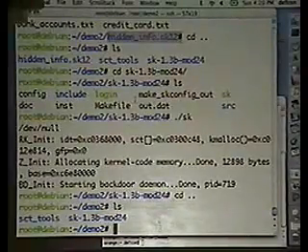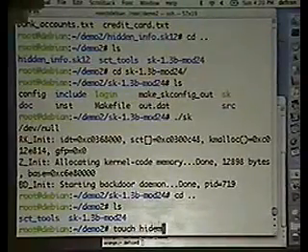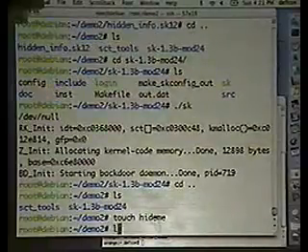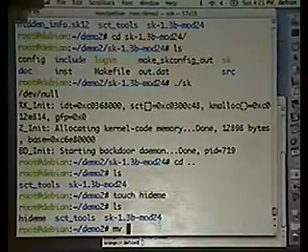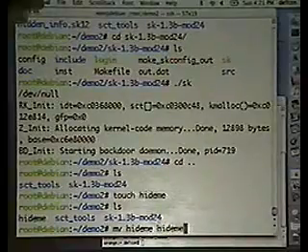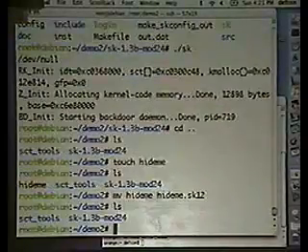For instance, if I touch a file called hide.me, you can see that it's there. If I move hide.me to hide.me.sk12, it's gone.